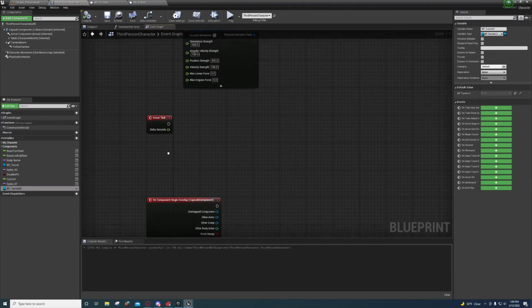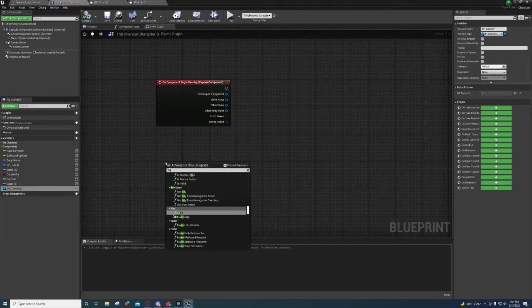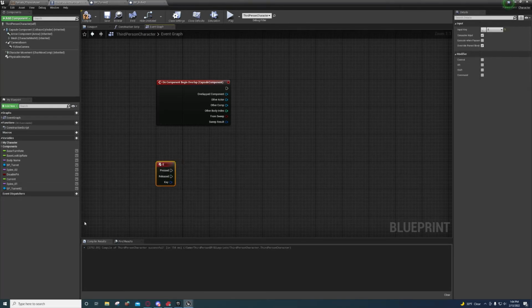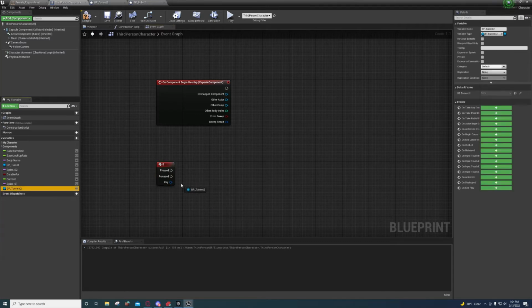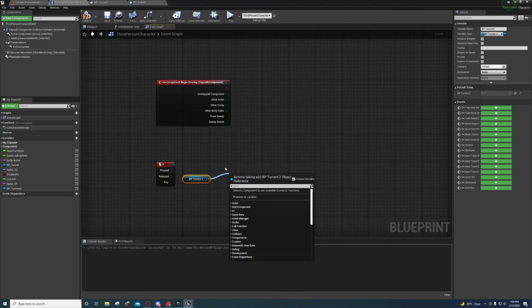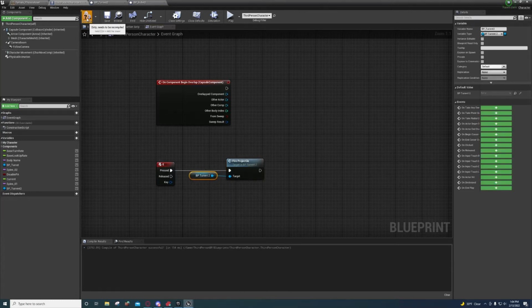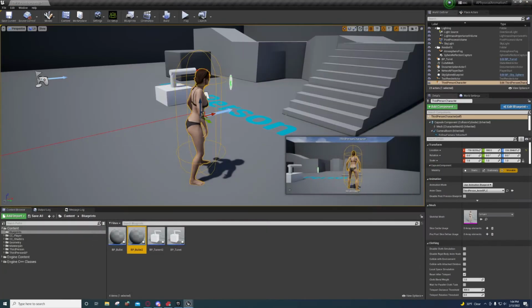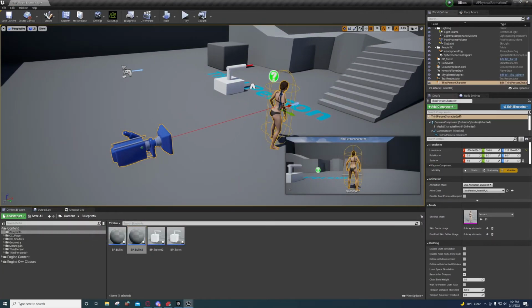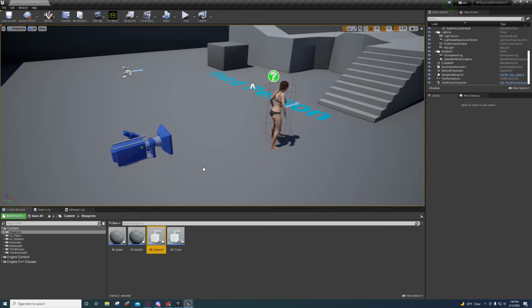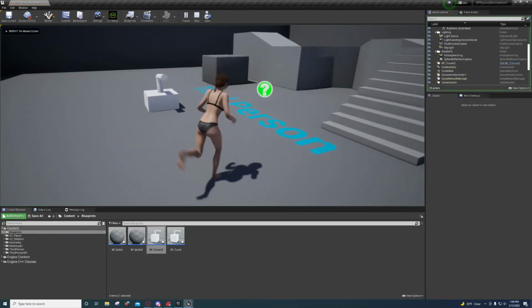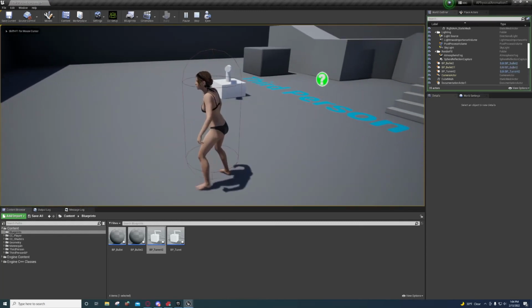So over here in our third person blueprint, we can right click and type in keyboard E, and that'll give us our E key. And we are going to get this BP turret 2 reference, and we're going to call the fire projectile event when we press this key. So let's go ahead and test that out to make sure, and I'm going to remove this one for now and put this one in the scene. So now you see it's following the character and it's firing the projectile.